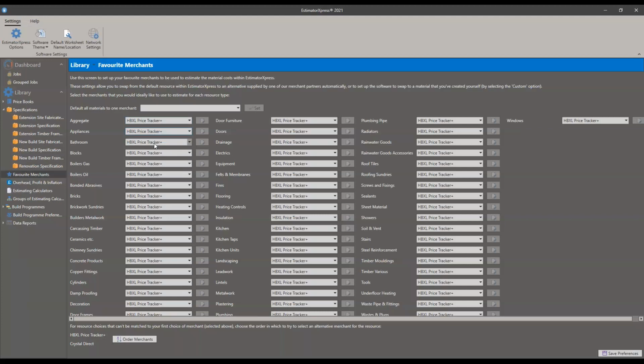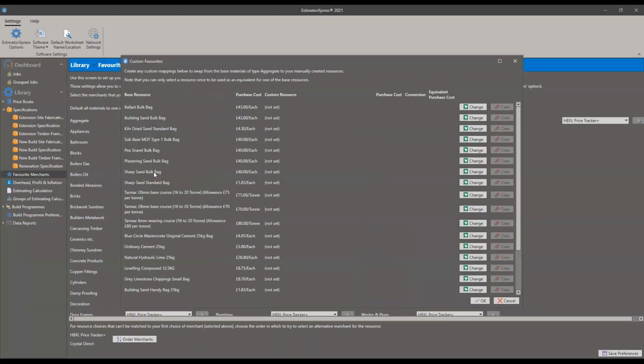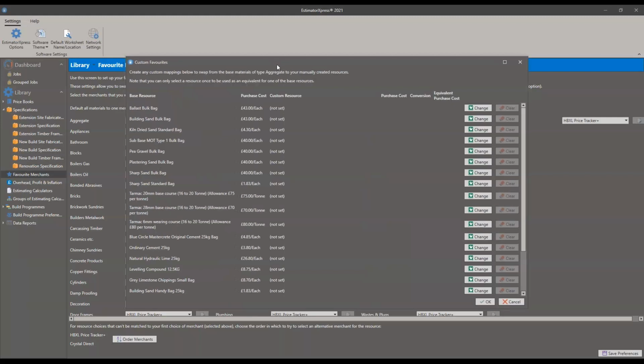So you can say you want all your aggregates from so-and-so, and if you create the merchants as part of your software, you can then start picking them out. Now, if you've created your own materials for certain items, we do actually have the ability to do a custom item on this. So if I change my aggregates to custom on my favorites, the edit button becomes visible. Now, this is one of the more advanced things in the software, which you kind of get used to once you know how everything works. But what that lets me do is it brings me up a custom screen.